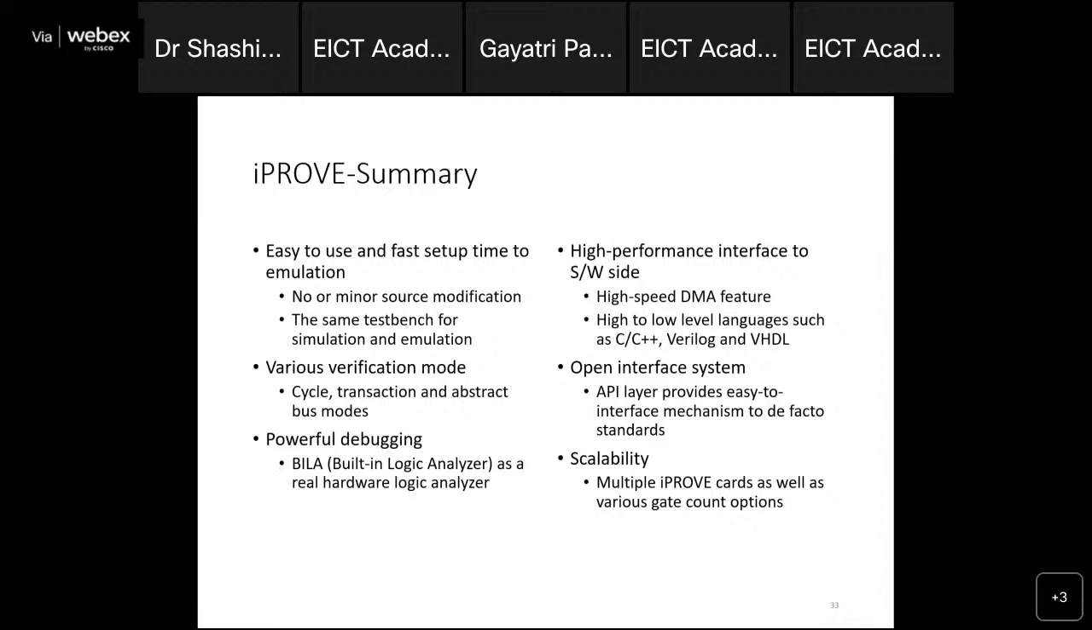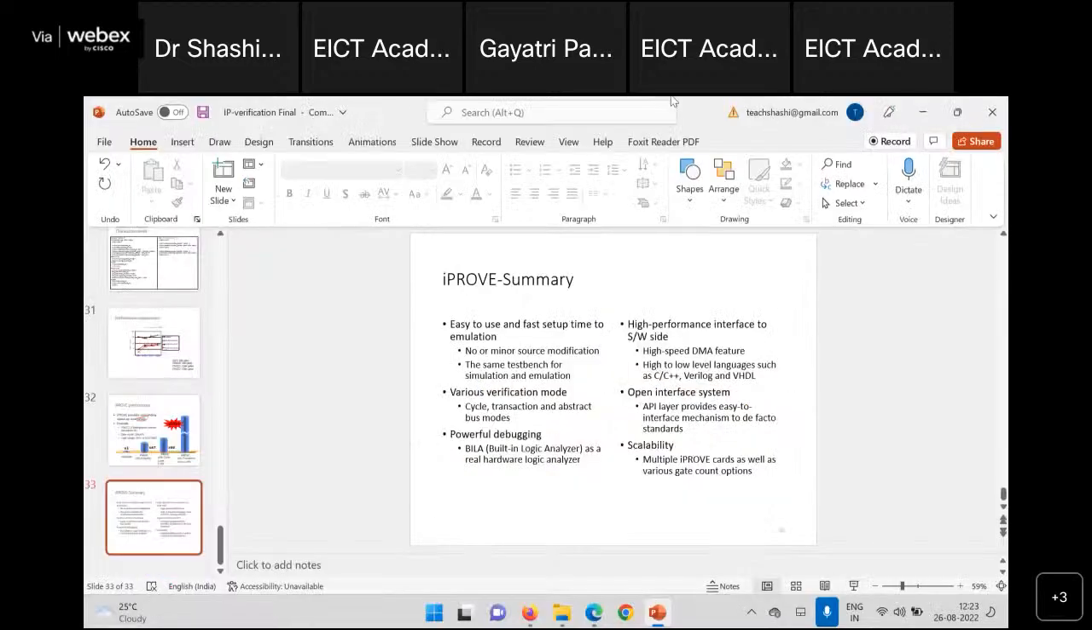High performance interface to software set, speed DMA features, high to low level languages such as C, C++, Verilog, and VHDL. Open interface systems, API layer provides easy interface mechanism to de facto standards. Scalability, multiple iPro cards, as well as various gate count options. So that's a brief introduction on IP verification. If you have any clarification, do ask me.